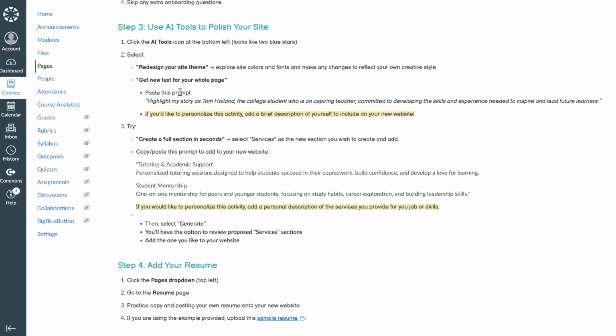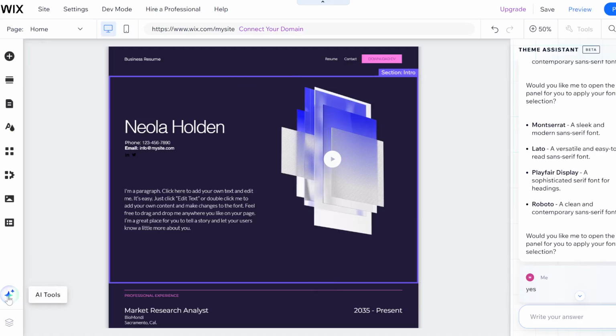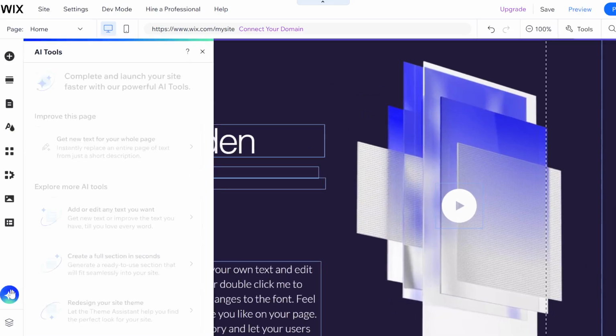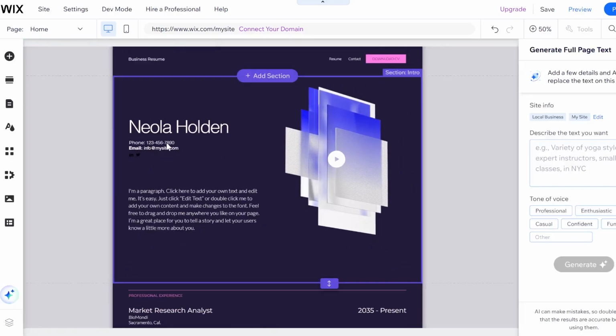to the introduction. So we tried the redesign your site theme. We're also going to now check out the get new text for your whole page. So that is going to be found in the AI tools feature again. Okay, perfect. So back here again. Let's go ahead and click on this button again. AI tools. Okay, so we're going to click on this. So, get new text for your whole page.